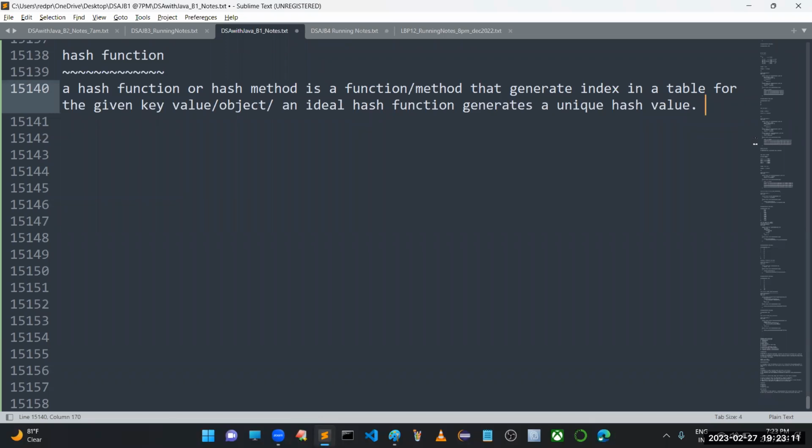So we have to write a hash function which should always generate a unique value. Unique hash value for every value. It is going to generate a unique hash value for every given object or given value. It is different from the predefined hash function. See, that is completely different.